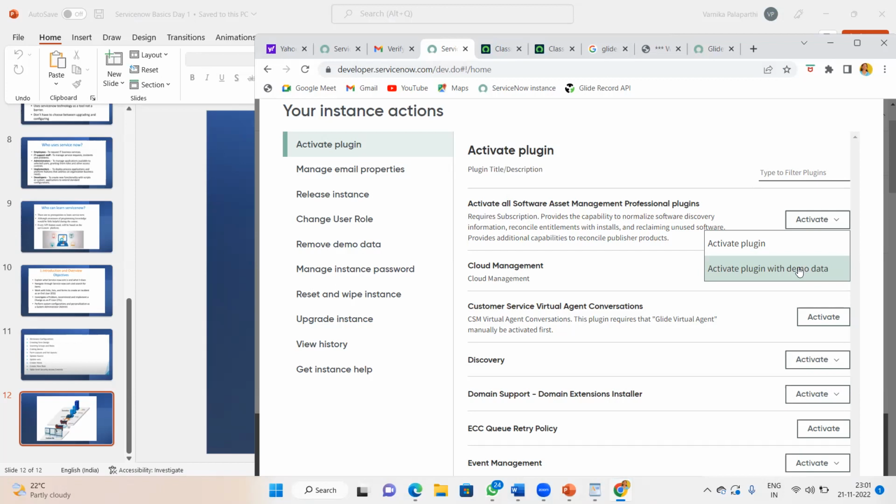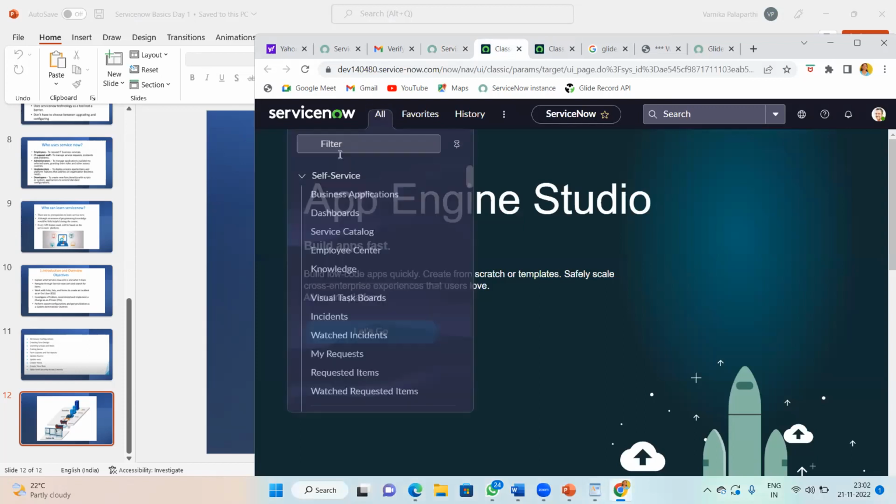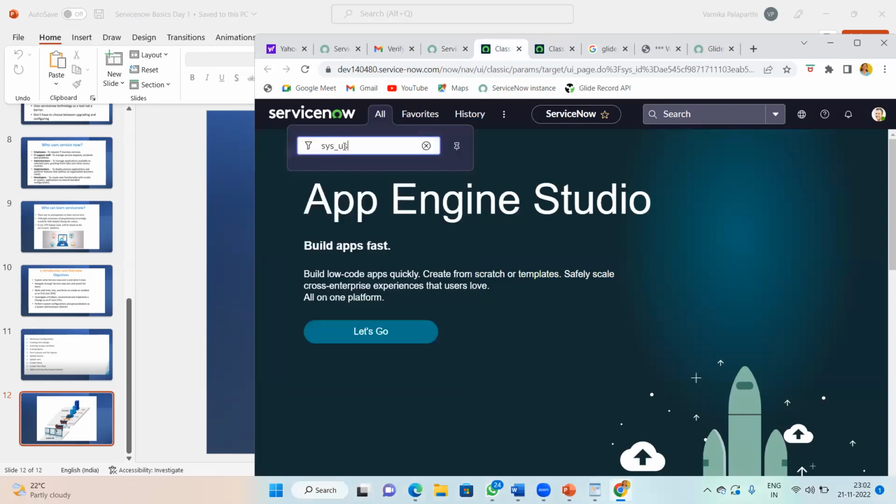Okay, sure. So you're clear till activating the plugin, right? To activate that plugin, we have two ways. One is we can activate the plugin, and the other way is activate the plugin with demo data. Demo data is nothing but dummy data. For example, if we take the user table, it will by default create some users.